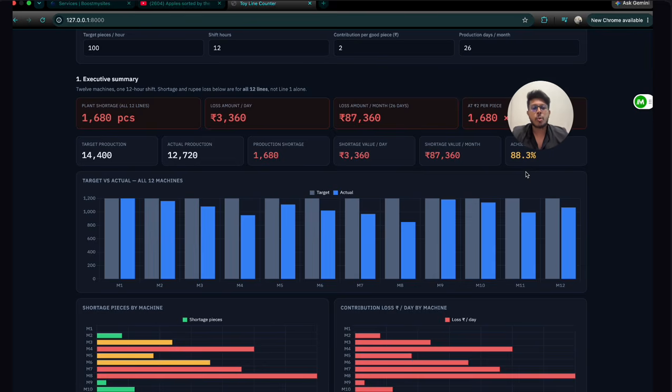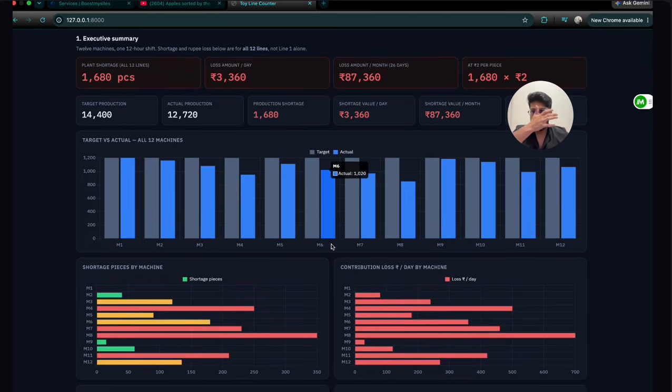Now how can we improve this achievement to 95%, 100%? Imagine if this goes above this percentage, none of you will be in the loss. You will be analyzing where exactly the problem is. What is the target versus the actual, what target we had given?